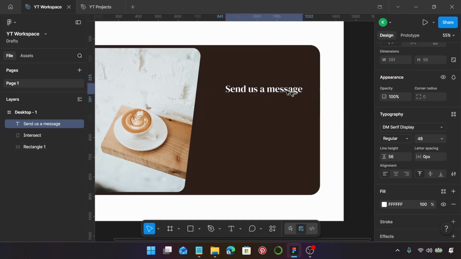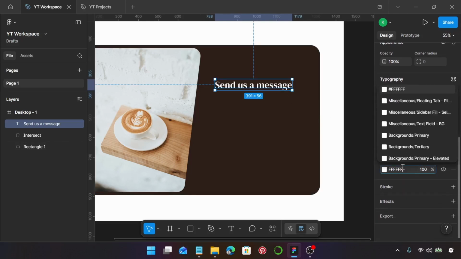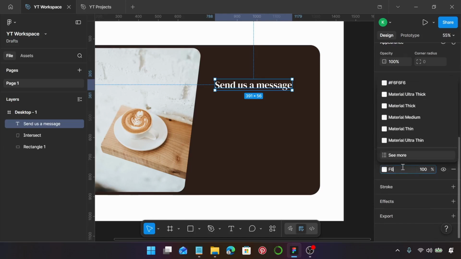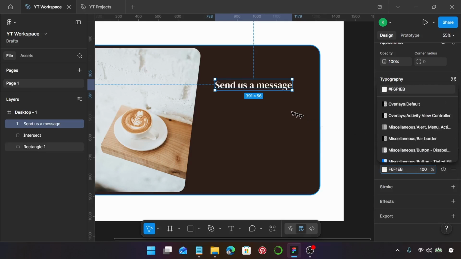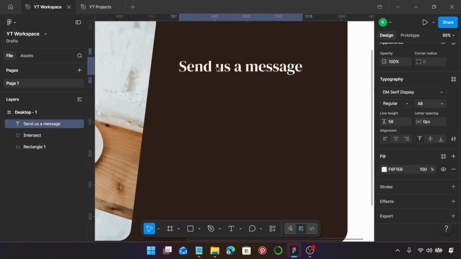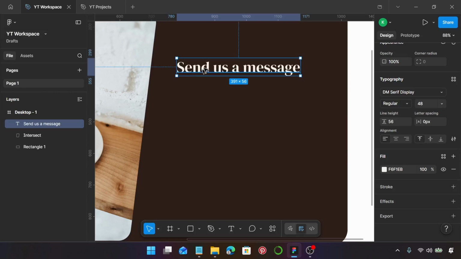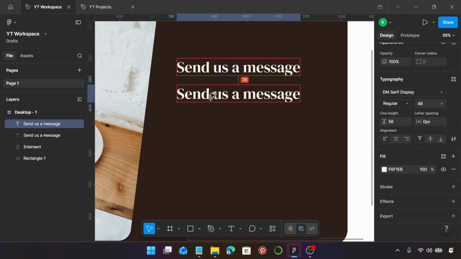I'm going to bring it, let's say, somewhere around here. Let's change the fill of this. The fill of this text is going to be F6F1EB. And I'm going to create a copy of this text so I don't have to change the color. So I'm going to just create another copy of this text box. Now let's modify it again.